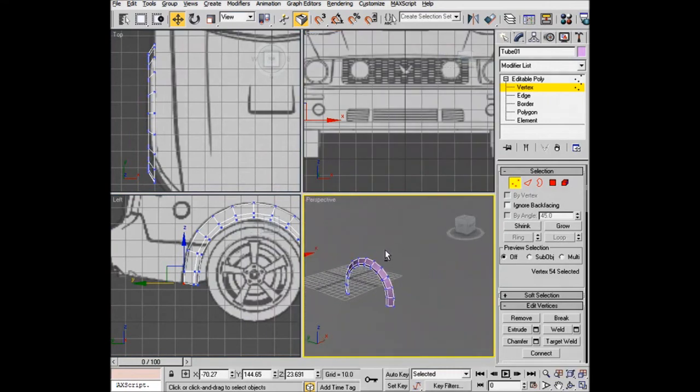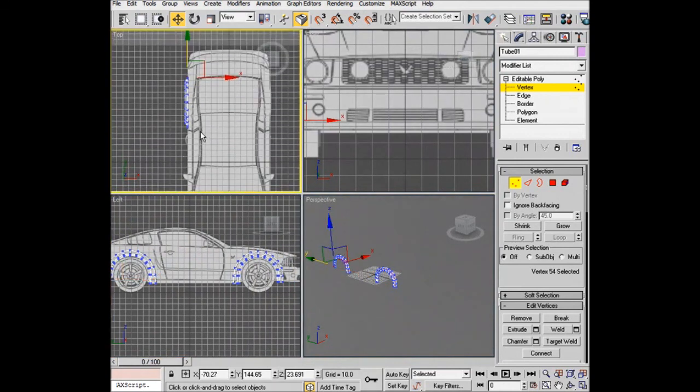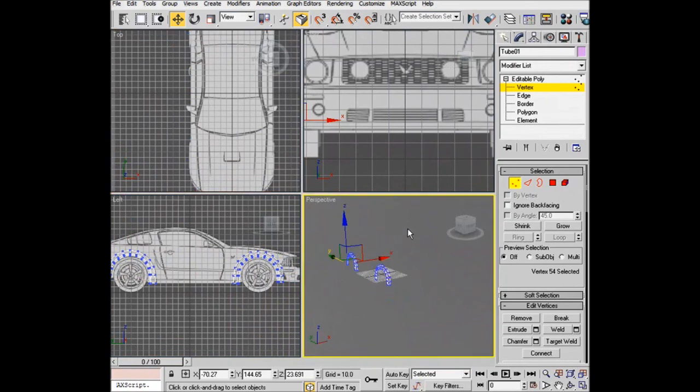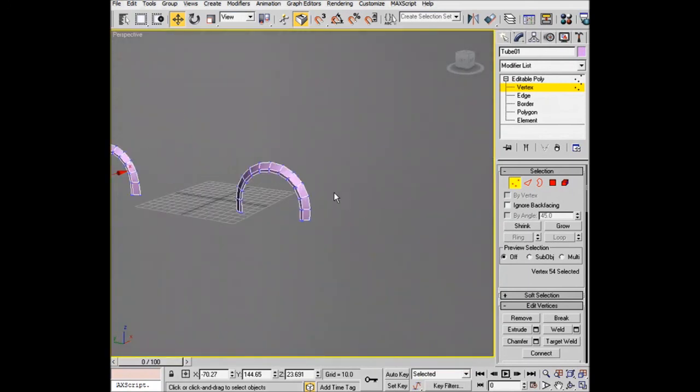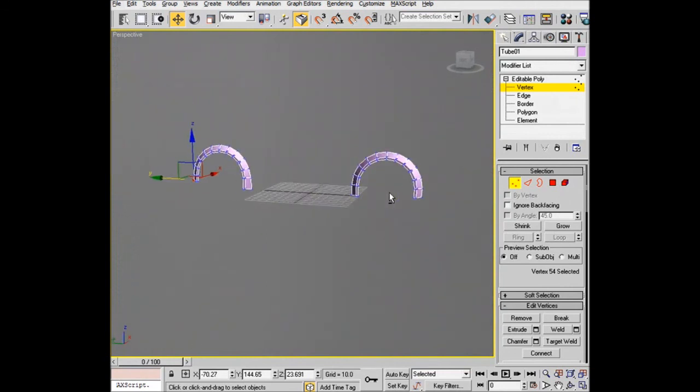Alright, so let's take a look at what we've got here. So you can see from the side, we've got those matched up. From the top, we can check those, make sure that they're matching up. Alright, and then from the perspective, you can see what that looks like. So we've got those kind of wheel arches built in there.